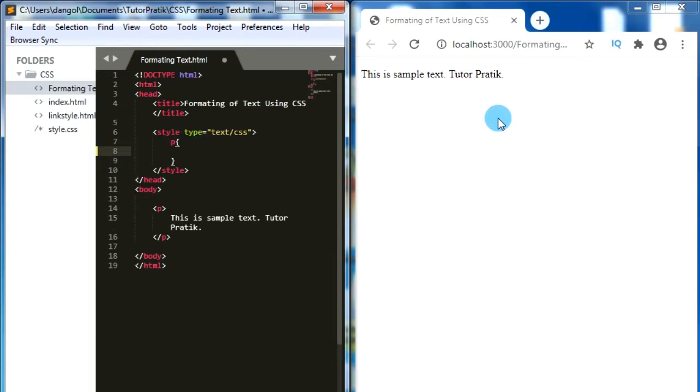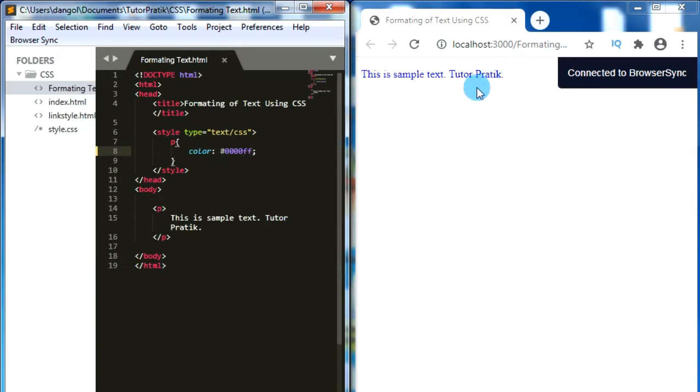To start, let's change the color of this text. For this, we can use a property color, and on the value of this color property, we can give the name of the color like red. Then we can see that our text color has changed into red color. Similarly, you can also use a hex code for giving the color value like #0000FF for giving the color blue.